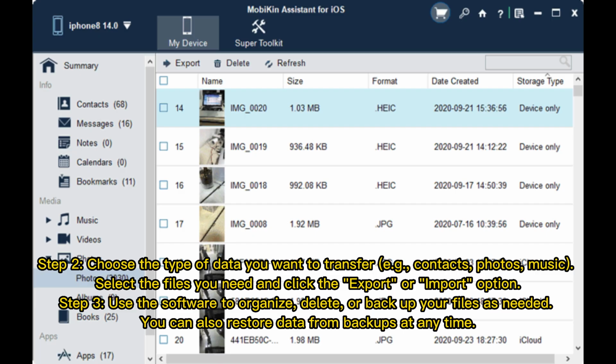Step 3. Use the software to organize, delete, or back up your files as needed. You can also restore data from backups at any time.